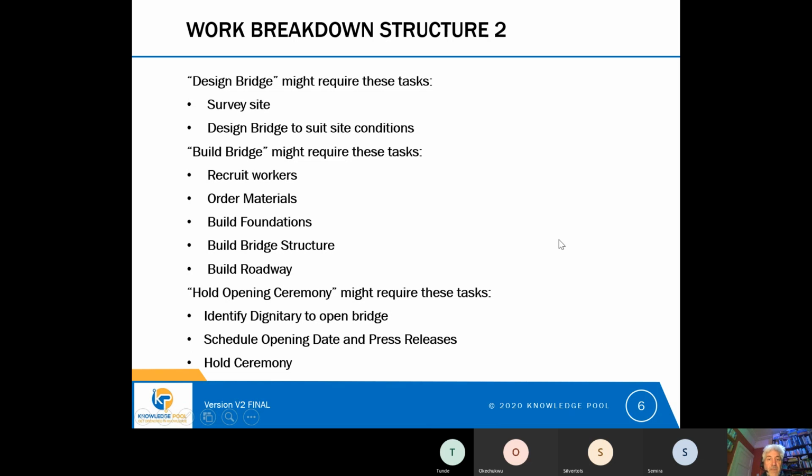I've got a slide that just shows you this idea of how our bridge example might be decomposed. Designing the bridge might require a site survey and then design work to design a bridge that would suit the site conditions. Building the bridge might require recruitment of workers, ordering of materials, building the foundations, building the superstructure, and building the roadway. And holding the opening ceremony might require the tasks of identifying a dignitary to open the bridge, scheduling an opening date and press releases, sending out invites, holding the ceremony.